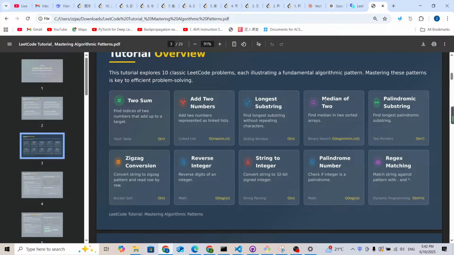The fourth problem is Median of Two Sorted Arrays. This problem is going to be really hard. It is a binary search problem, and the time complexity is going to be log(n), but it's a really hard problem, much harder than other Leetcode problems. For the problem Palindromic Substring, there are two ways. Dynamic programming is a little bit harder, but two pointers is much easier. For this tutorial, we're going to use two pointers to solve the problem.